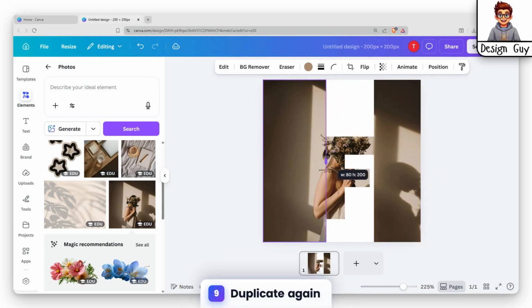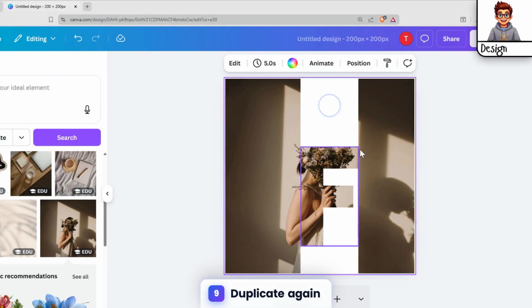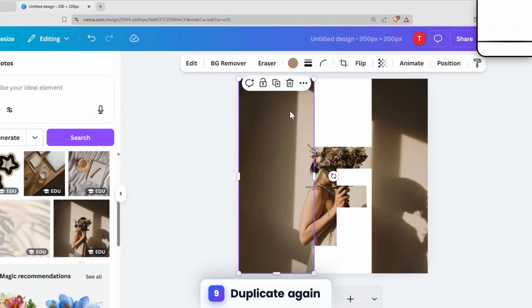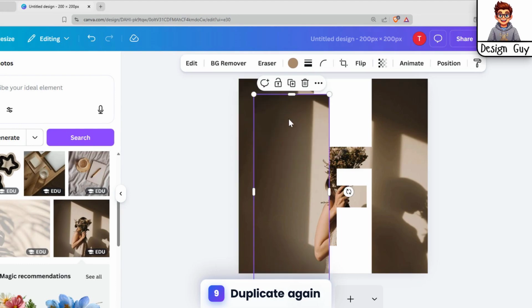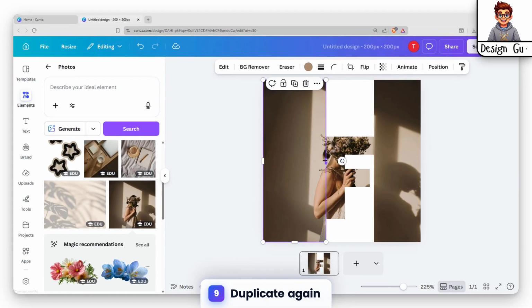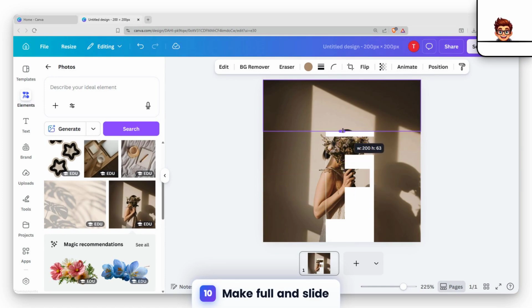Duplicate the object again by pressing Ctrl D on your keyboard. This will create another copy. Next, we'll resize the duplicated object to make it full size. Select the new duplicate, then adjust its dimensions so it matches the original, filling the entire space as needed for your project. Slide the component upward until it reaches the desired position.